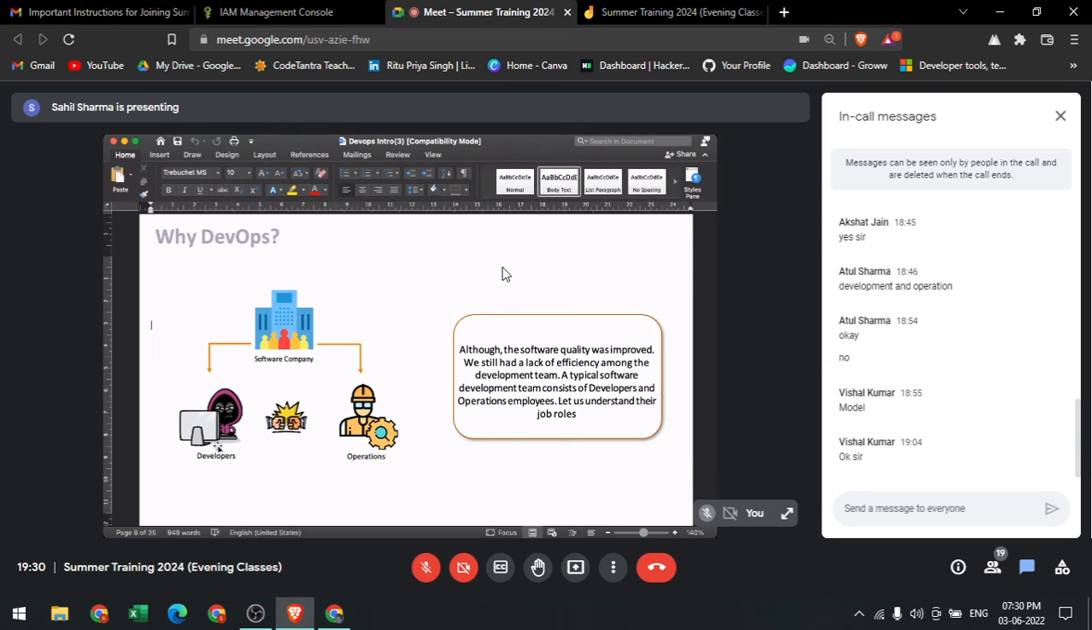Basically, a software company will have these people. The developers are responsible for writing the code. Once they have written the code, they are going to hand it over to the operations guy. These people are responsible for debugging, testing, deployment, maintenance, feedback, customer interaction. All these things are going to be managed by the operations. The developer is just going to develop it and give it to the operations guy. Although software quality is improved, there's going to be an internal disagreement between the two teams. This is very common in companies.